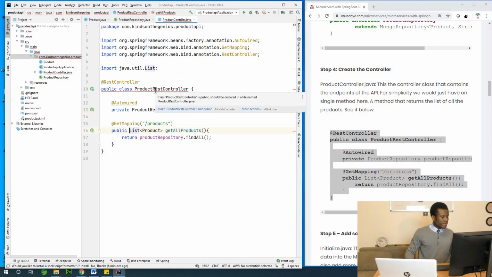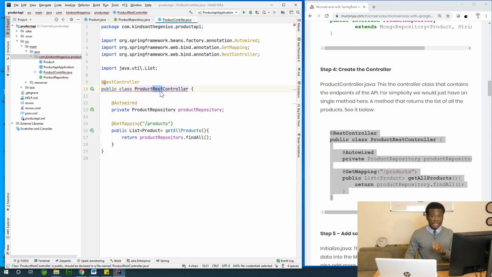Why do we have this error? Not public. Product REST controller. Okay, I understand what is happening. I called the name of the class product controller, and what we're going to do now is change the name of the file to the same, because in Java the convention is the name of the class should be the name of the file. So let's simply come here, go to more actions, and choose rename file, and it's going to rename the file to correspond to the class name.